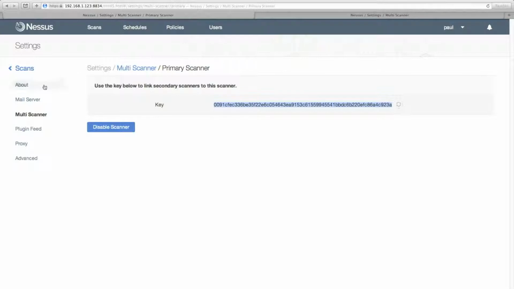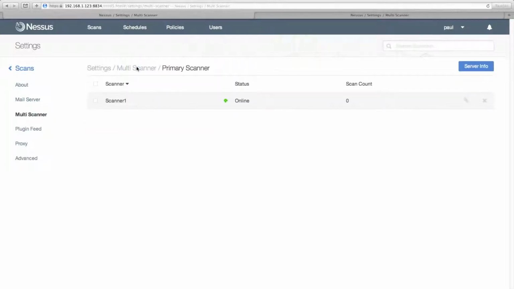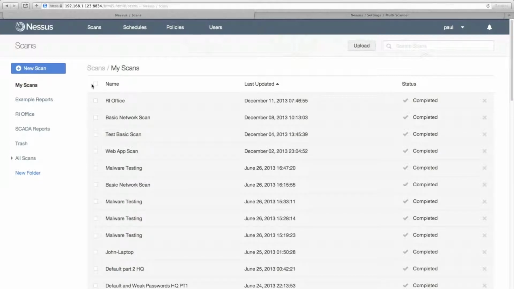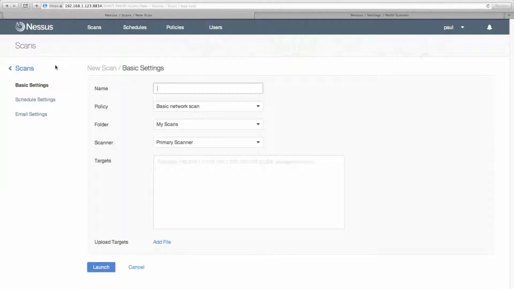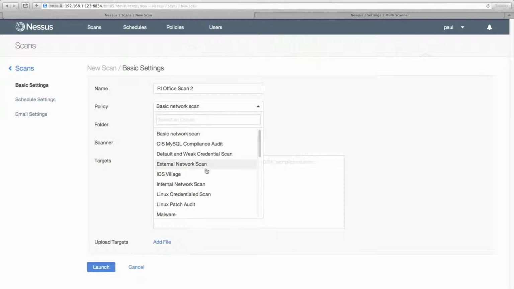So we can go back to the primary scanner and see the status that's online, make sure that our secondary scanner is reporting back, then go create a new scan to use our new secondary scanner. I give it a name and a policy and choose a folder to store my scans in, just as I would any other scan that I create.